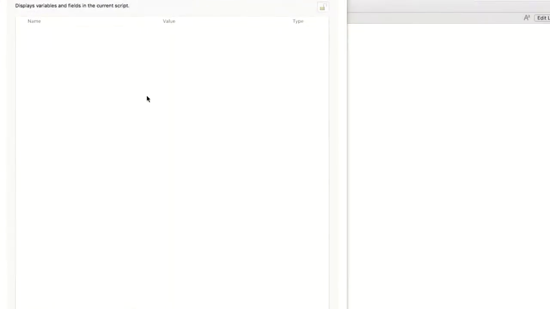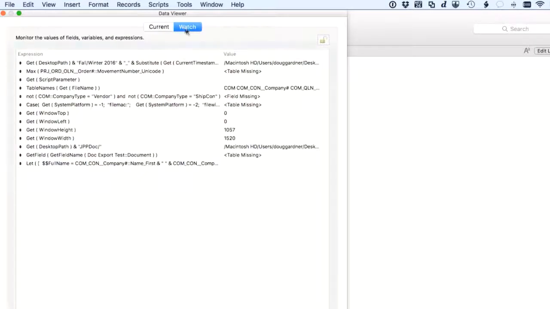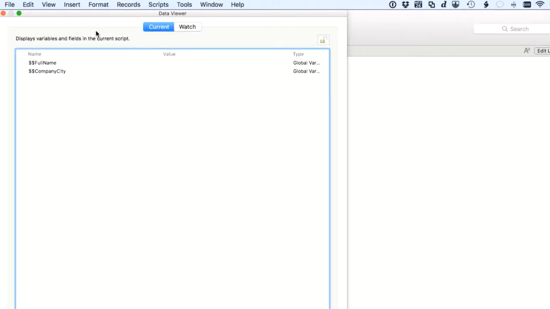And there are two basic windows here. One's called current and the other's called watch. The current window is actually for the current running script. So if you're running through a script and you have calculations that are occurring within the script, maybe you're setting variables, maybe you're setting values in fields, different things along those lines, those will all show up in a list here. In addition to that, we have in FileMaker something called variables. And there are two types of variables.